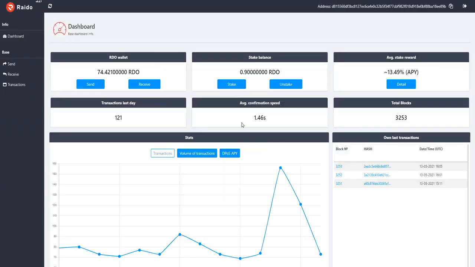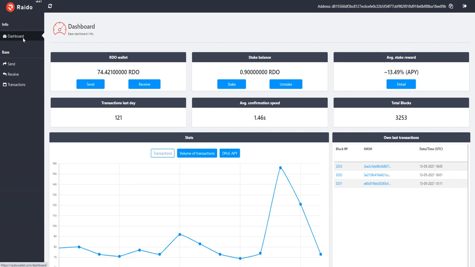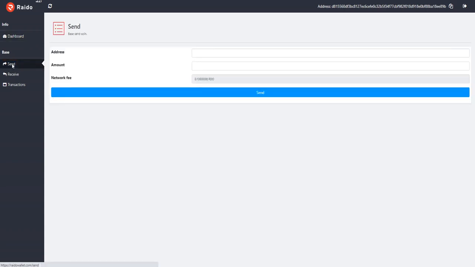You can make a transfer in one of two ways. First, on the main page, you can click the Send button and you will be taken to the tab for making a transfer. The second method: in the side menu, select the Send subsection and you will also be redirected to the tab for making a transfer.